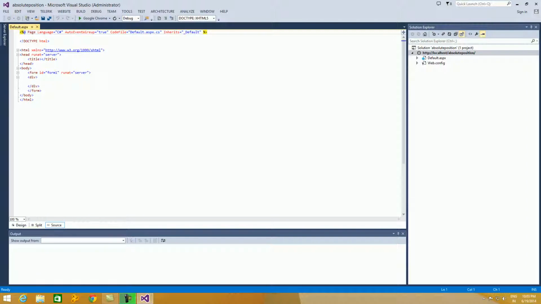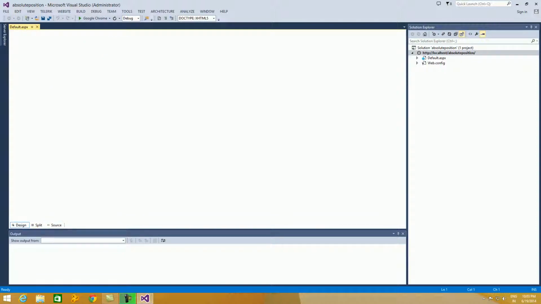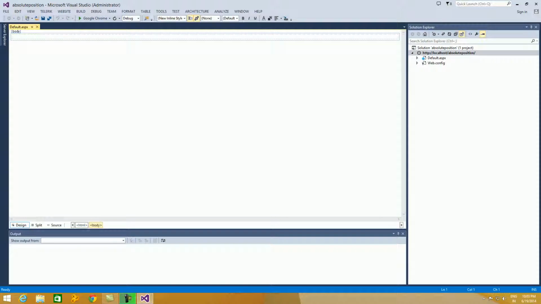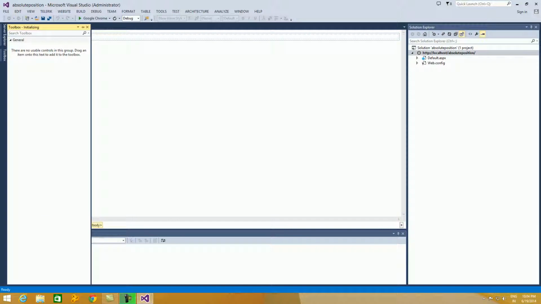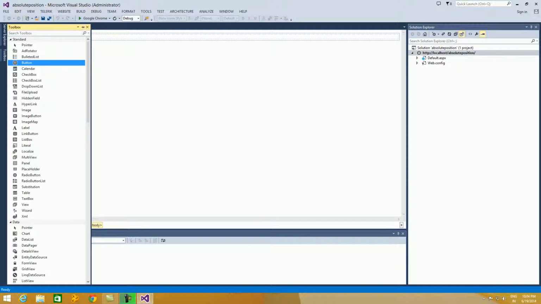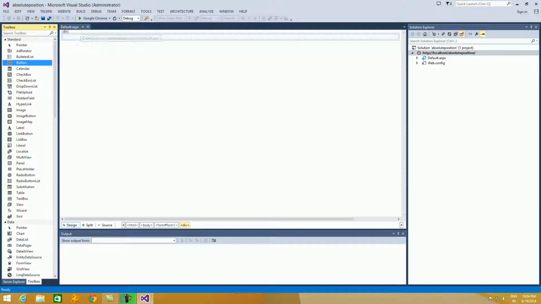So this is our HTML. Right now we are in source mode. Go to design mode. So in design mode, this is how the web page looks. We are able to see the body tag. Now go to View to add controls. Open Toolbox. So from the toolbox you can add controls. Click this auto hide button to pin the toolbox. Let us close Solution Explorer.